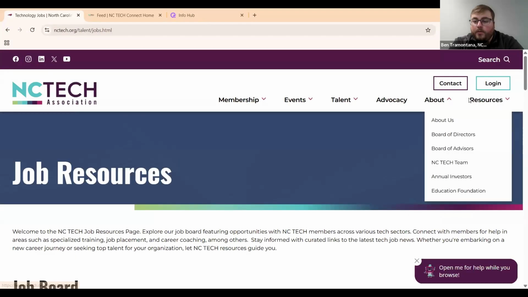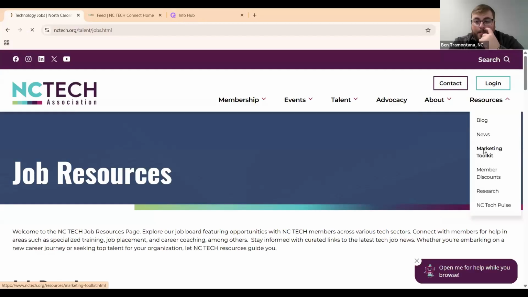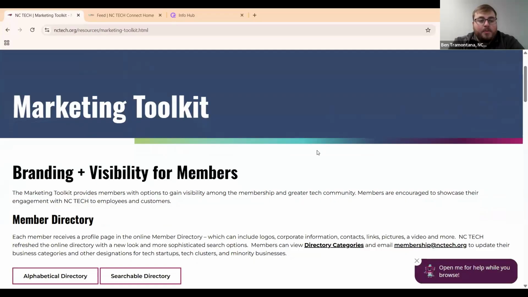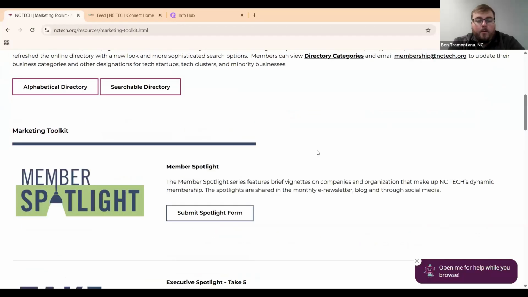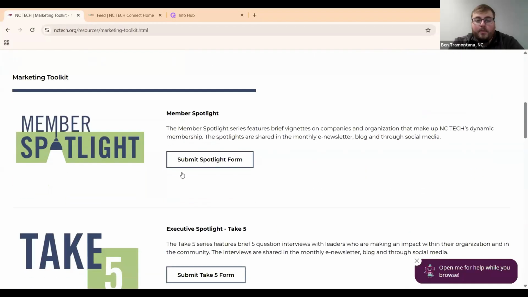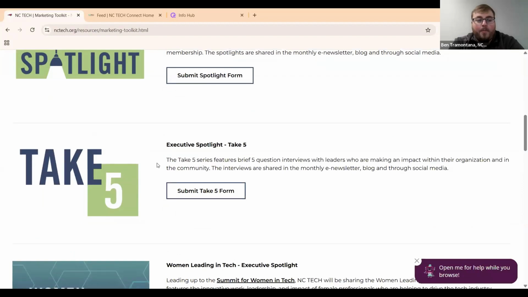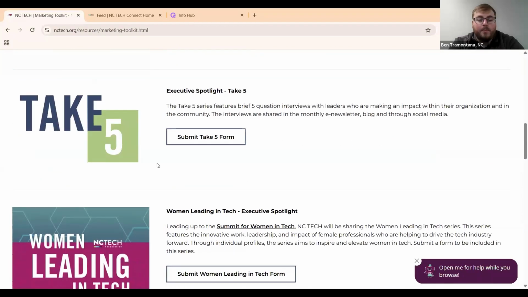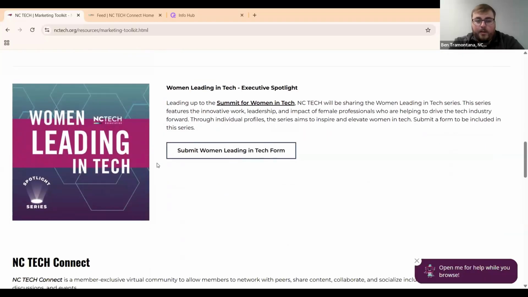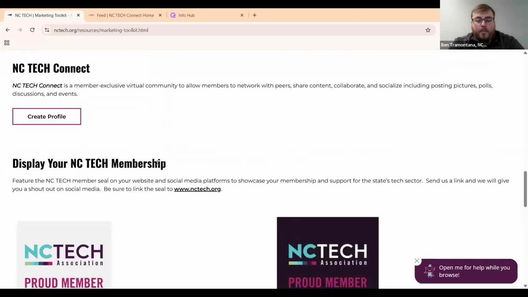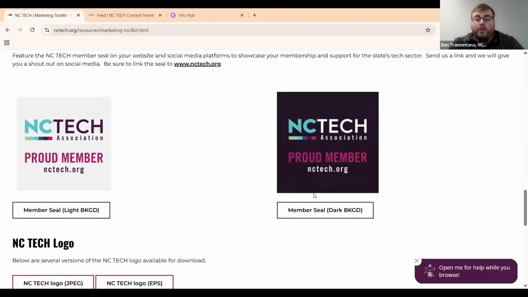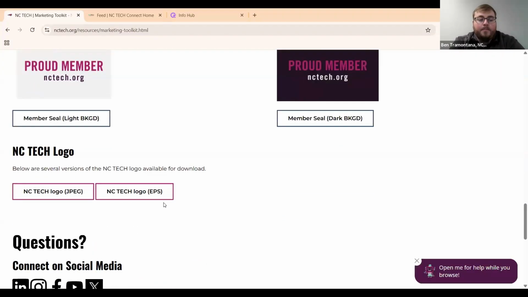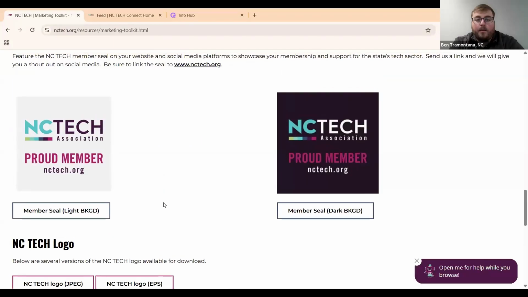All right, now we're going to move on to our marketing toolkit. This is a great way for smaller to medium size members to take advantage of this. We offer many different blogs that you can submit forms for, so we're happy to post that and provide some visibility. So take a look at that if you're interested. Also, if you're interested in sharing that you're a proud NC Tech member, you can download one of these seals and either post on LinkedIn or add it to your website. But there's some of that information for you.